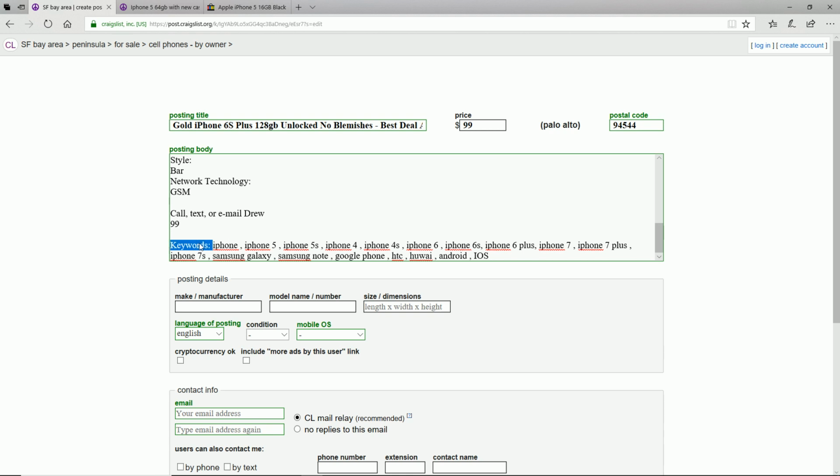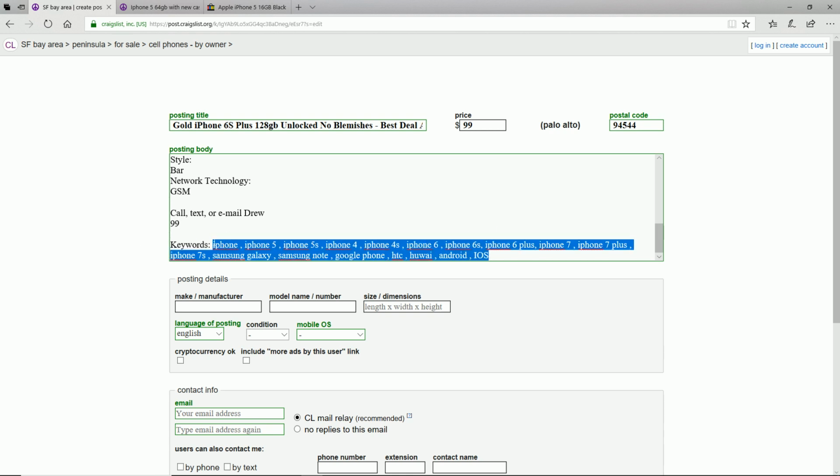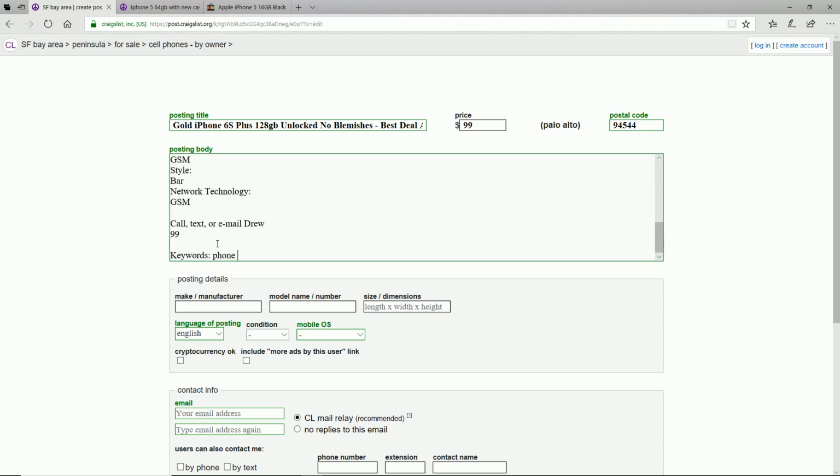So this person said keywords, and these are words that you might use. So I'm going to go ahead and do my own. So do phone, cellular, GSM is the network, 16 gigabyte, expandable, smartphone, smart phone, any keyword, any words that people might search.